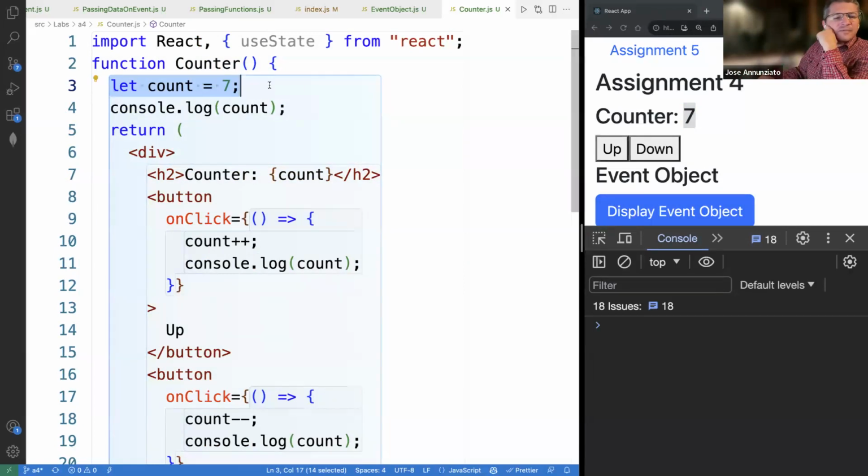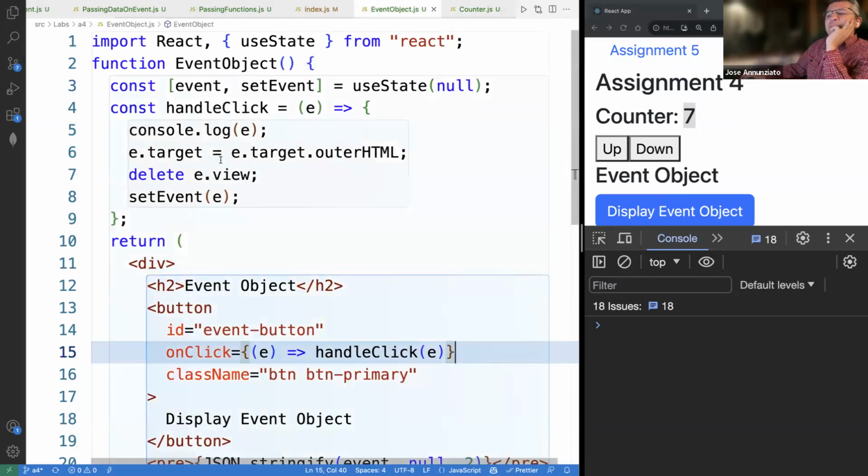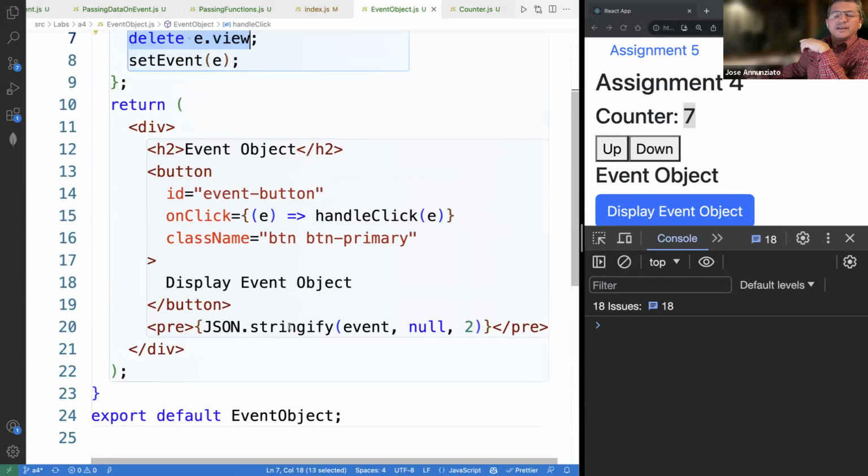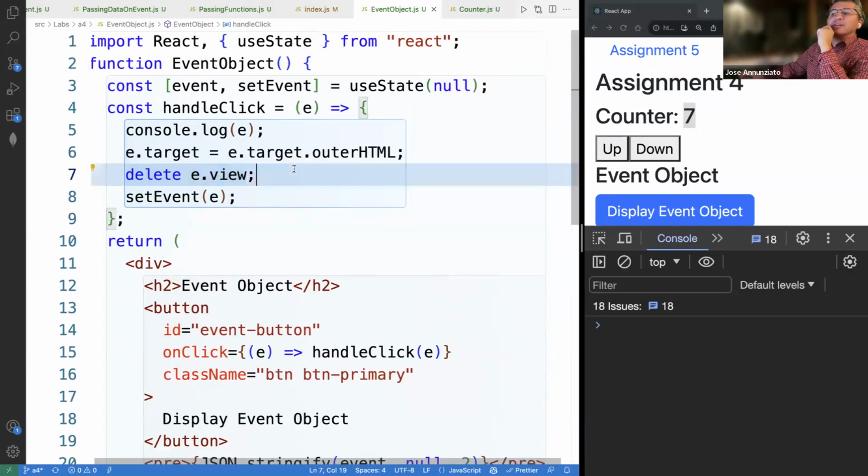There's a question in the chat. It says, can you explain what the delete eView does in the handle? So what happens here is that the event has a property called view. And view is a reference to the whole window, the browser's window. If I try to print this with JSON stringify, it's going to complain that the button has a reference to an object that is the view, but the view is the window.